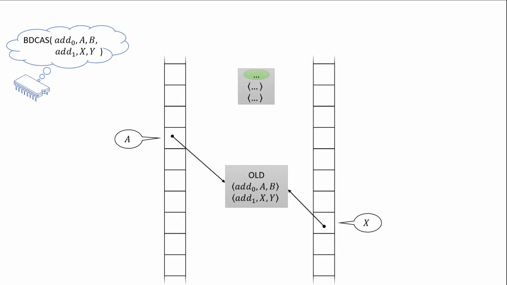If both CAS operations succeed, then we have successfully attached our descriptor to the left and right side without changing any interpreted values. Thus, we can complete our BDCAS operation by changing the status from old to new. Our BDCAS operation has taken effect and can return true.